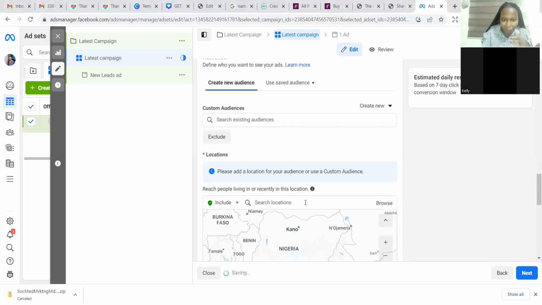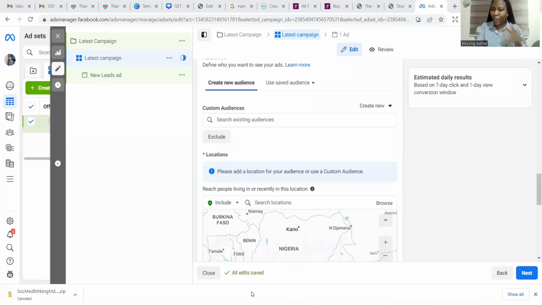So if you want to target people in other countries, feel free. Ghana, for example, sometimes I target people in Ghana. Is there anything you don't understand about the targeting part? I believe everybody understands. Okay, good.